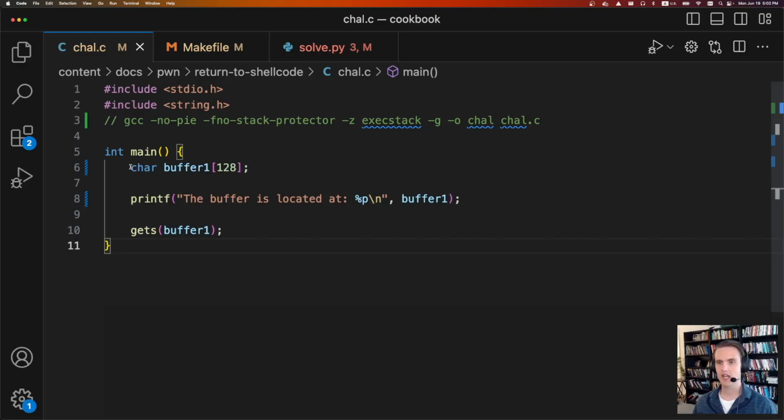But jumping into the challenge, for this, we're going to define a buffer, 128 bytes. We're going to get an info leak. So an info leak is just the leak of an address somewhere. We're going to be using these a lot in the future. But for this case, we just get a printf, which just tells us where that buffer is. So it says, the buffer is located at %p, and it's giving us the address of buffer 1. And then it's going to do a gets on buffer 1.